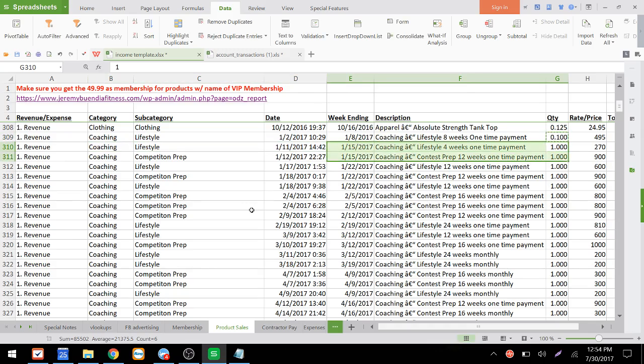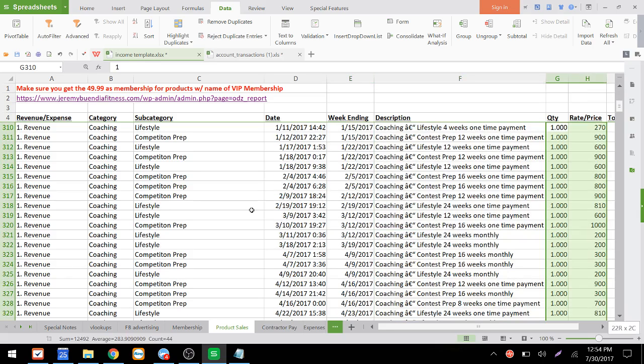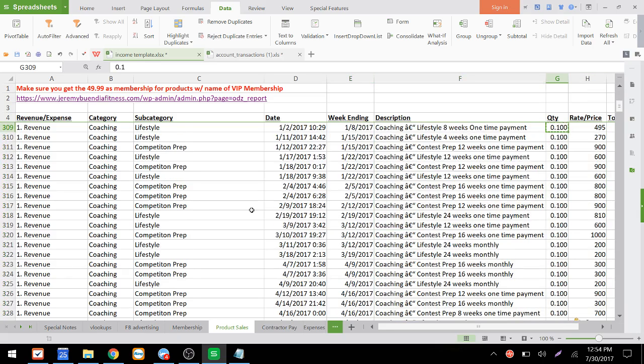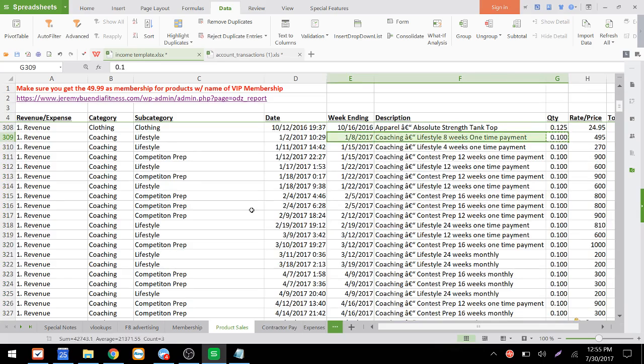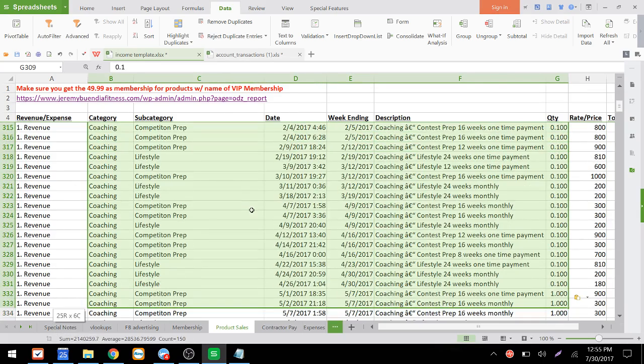Okay, so we'll go coaching. Actually, we'll just look at date. So we're looking for the 4:30 cutoff right there. Okay, so let's just check that again. We have coaching all the way to 4:30.